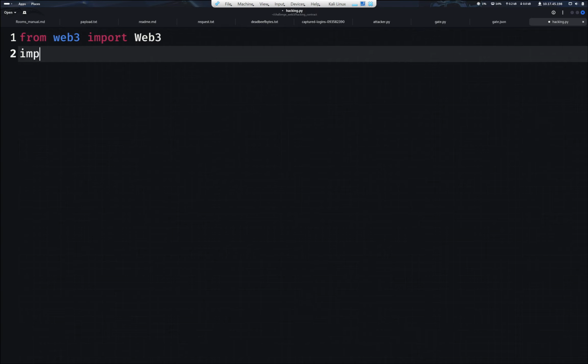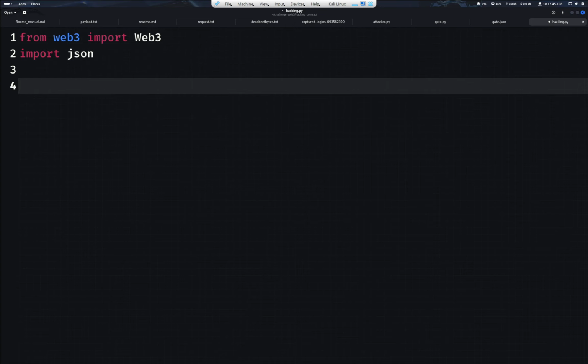First thing, we have to import the Web3 library. So it's from web3 import Web3, and we are also going to import json, and you are going to see why I'm importing json. So let's create our RPC, which is Web3, open parentheses, Web3 HTTPProvider, and we have to provide the node that we are going to connect through.